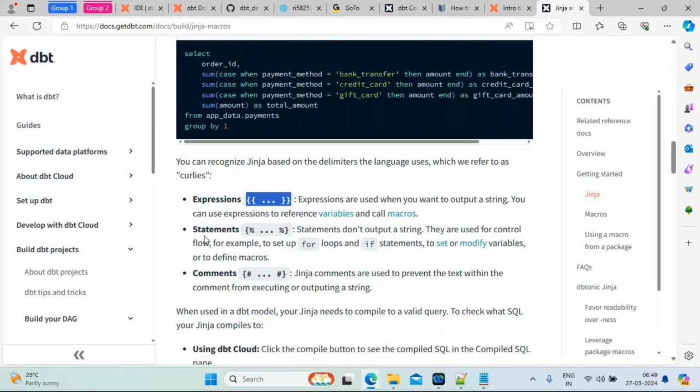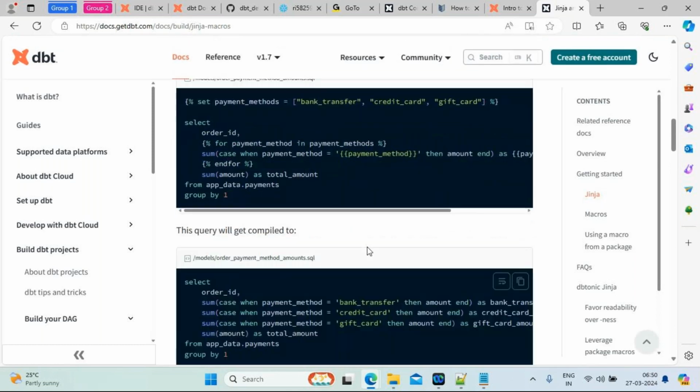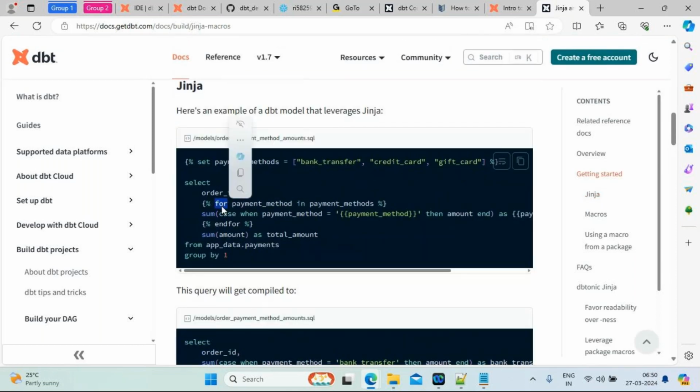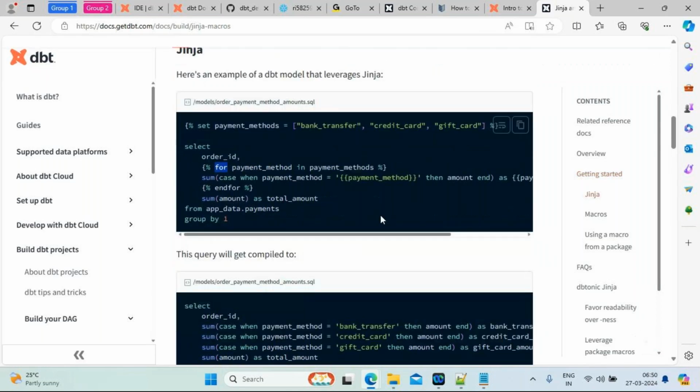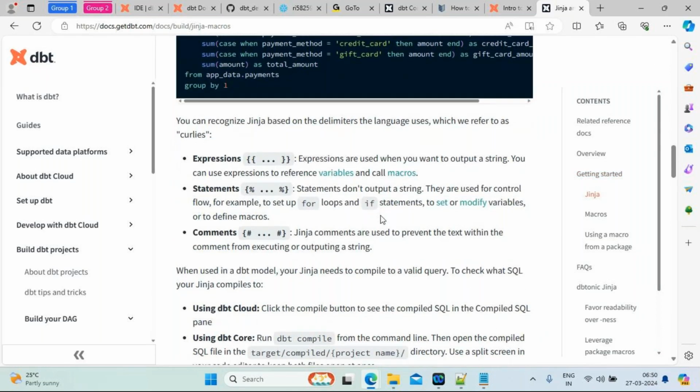Okay, next statement. If you give curly brace with percentage, what can we do? Sir, initialization. Using set, what can we do? You can assign a variable value. Okay? Set can assign or modify. You can use a for loop, you can use if. You can use for loop, if condition, and set is only for variable declaration. Here you can use for loop, if, and many more like this. It's called control flow.